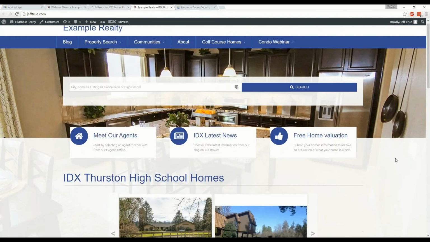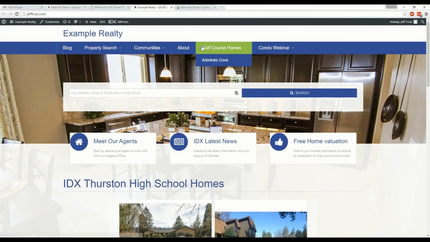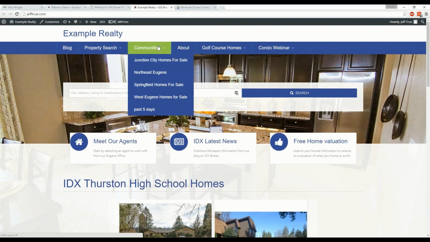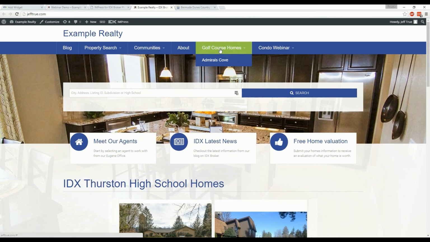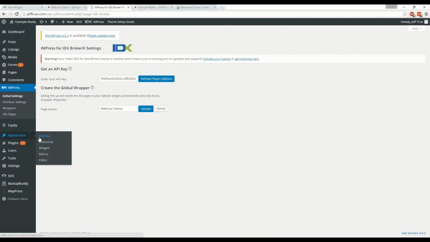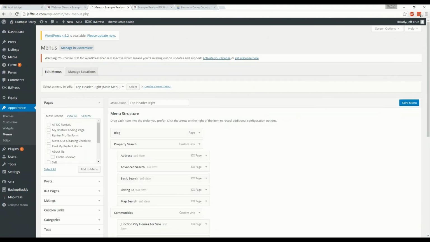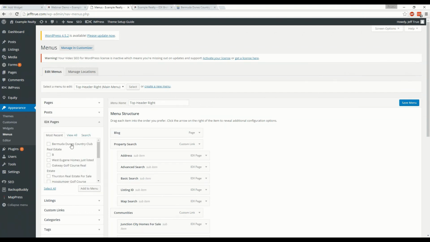So now what we want to do is go create and add some of this content to our pages. So communities, I don't have any of the ones that I did. Golf course community, so we can go add this to our golf course homes. Admiral's Cove is one I did last time, but let's put it into our golf course homes that we have. So we're going to go to Appearance, and we want to add it to our menus. Hopefully this page is in here, so let's go to IDX Broker Pages, Bermuda Dunes Country Club Real Estate. It is available. I want to select that specific page.